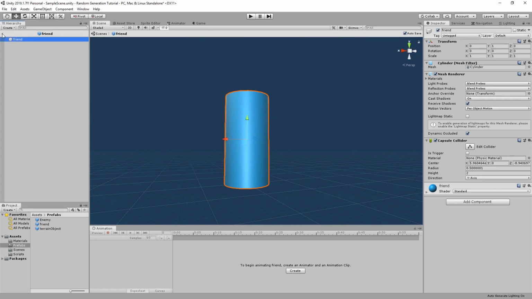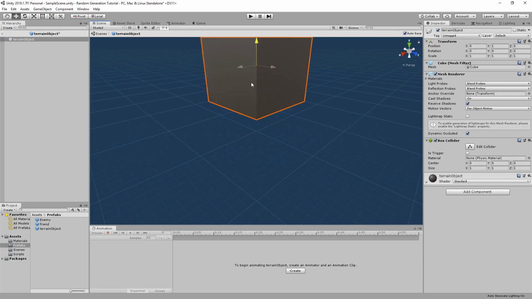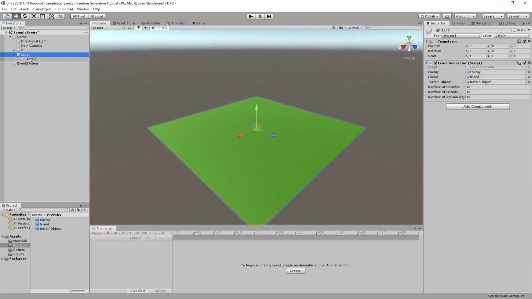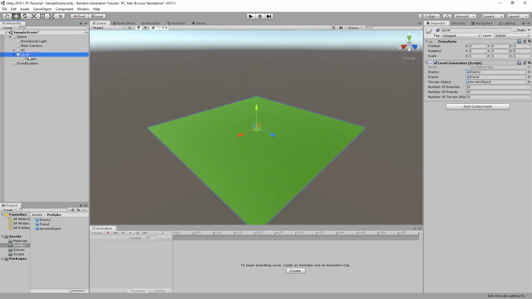Okay, and you can click back and you can click on terrain object here, same issue, and double click to focus and just align it correctly with the Y again. Alright, you can click back. So that will then fix that issue, and also just make sure that your level is at 0, 0, 0, and then you shouldn't have an issue where you can't see your objects or enemies or friends.